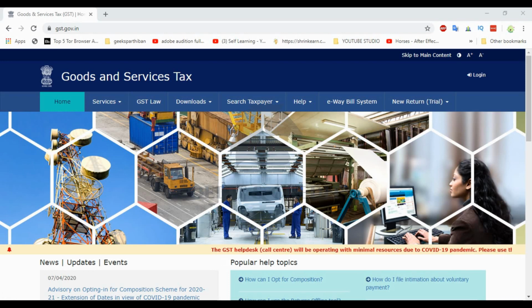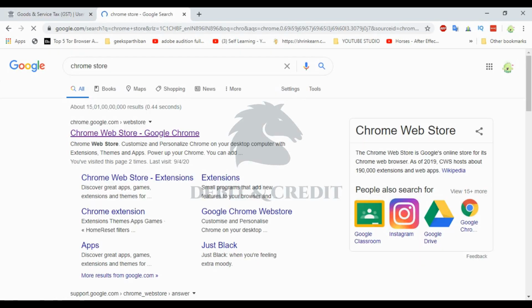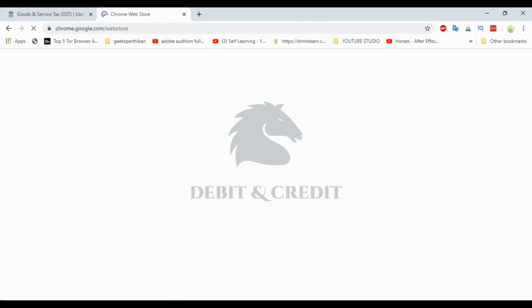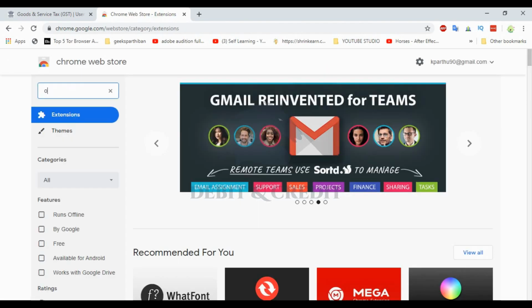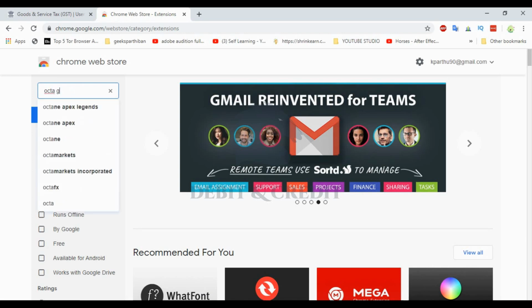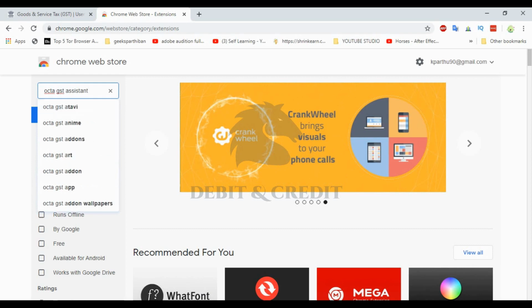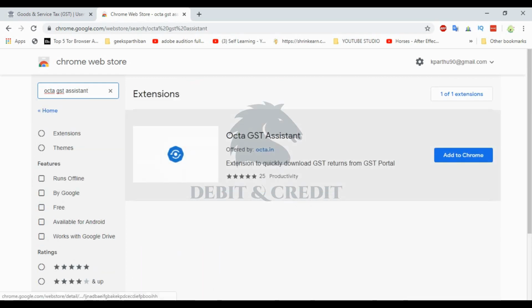Today, we are going to learn how to bulk download GSTR to a JSON file for the whole year. Download the Okta GST Assistant extension from the Chrome Store. To download the extension, open Chrome Store from Google, type Okta GST Assistant and press Enter. Then click the Add to Chrome button to install.